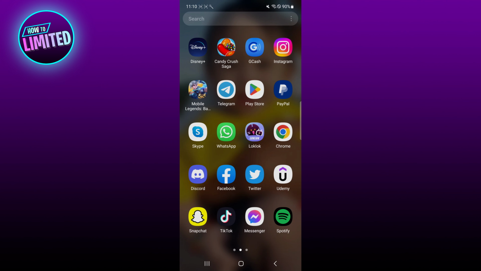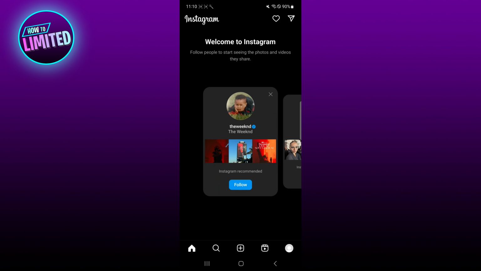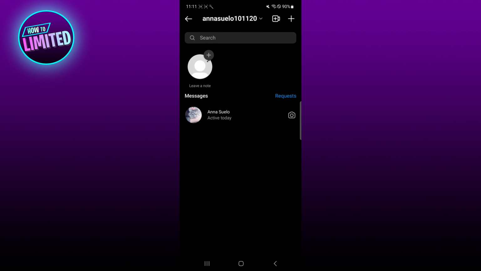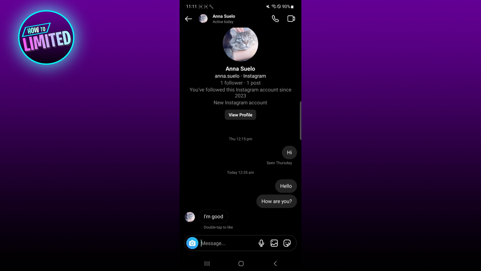First of all, open your Instagram app. From your Instagram feed, tap the paper airplane icon in the upper right corner of your screen to access messages. Open a conversation and find the message you wish to reply to.